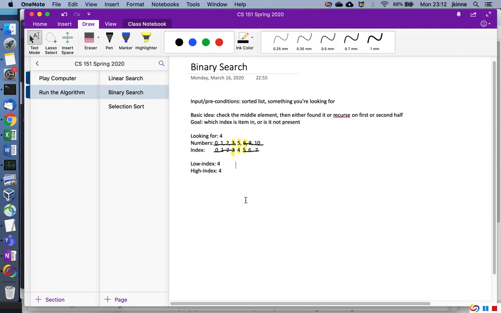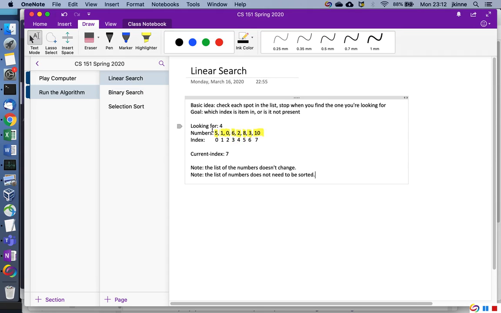The interesting thing to note here is how much work did I have to do? How many different numbers did I actually have to look at? I highlighted them as I looked at them. So I looked at this one, and then this one, and then this one. So I only looked at 3. We only had to look at 3 of the numbers in the lists. That's good because that's better than linear search. Linear search, we had to look at all of them.